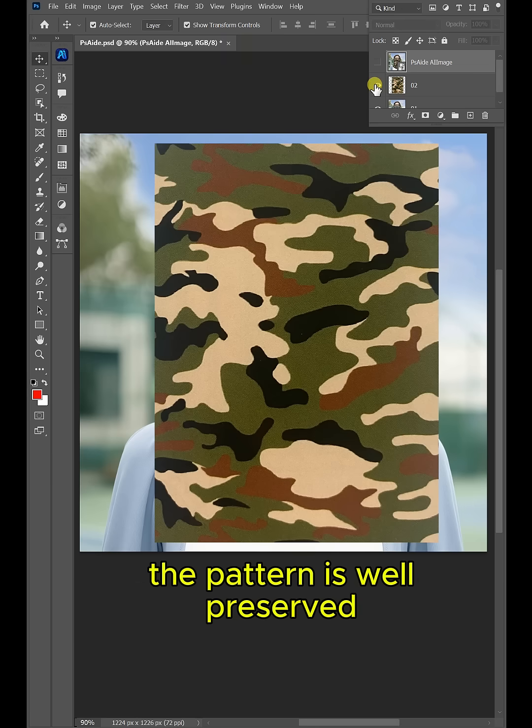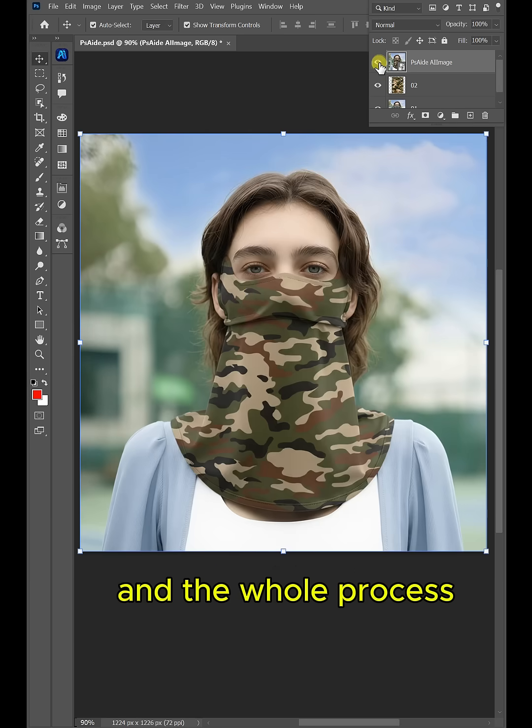Zoom in to check the details. The pattern is well preserved, and the whole process is super simple.